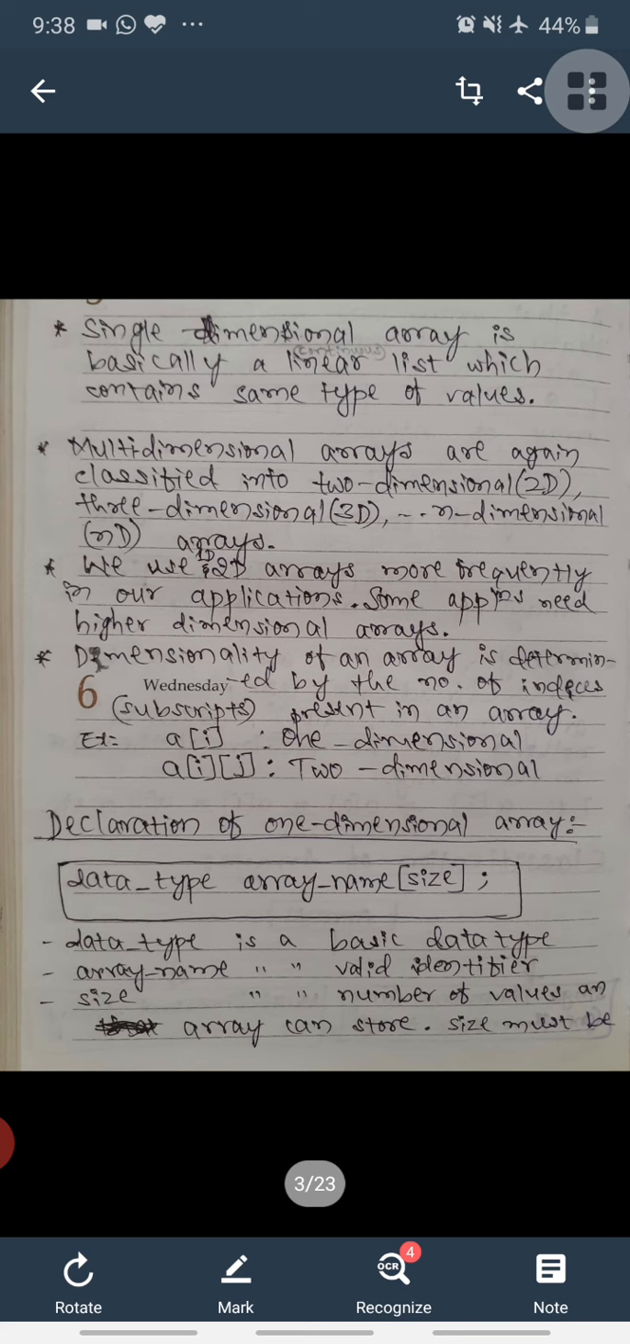In the first location, whatever value you want, you can put it, but if it is an integer array, you can put only integer values. In the second location also, in the third location also, in all locations in a complete array you can store only integer values. If it is a floating point array, then you can store all floating point values. So a single dimensional array is basically a linear list which contains the same type of values.